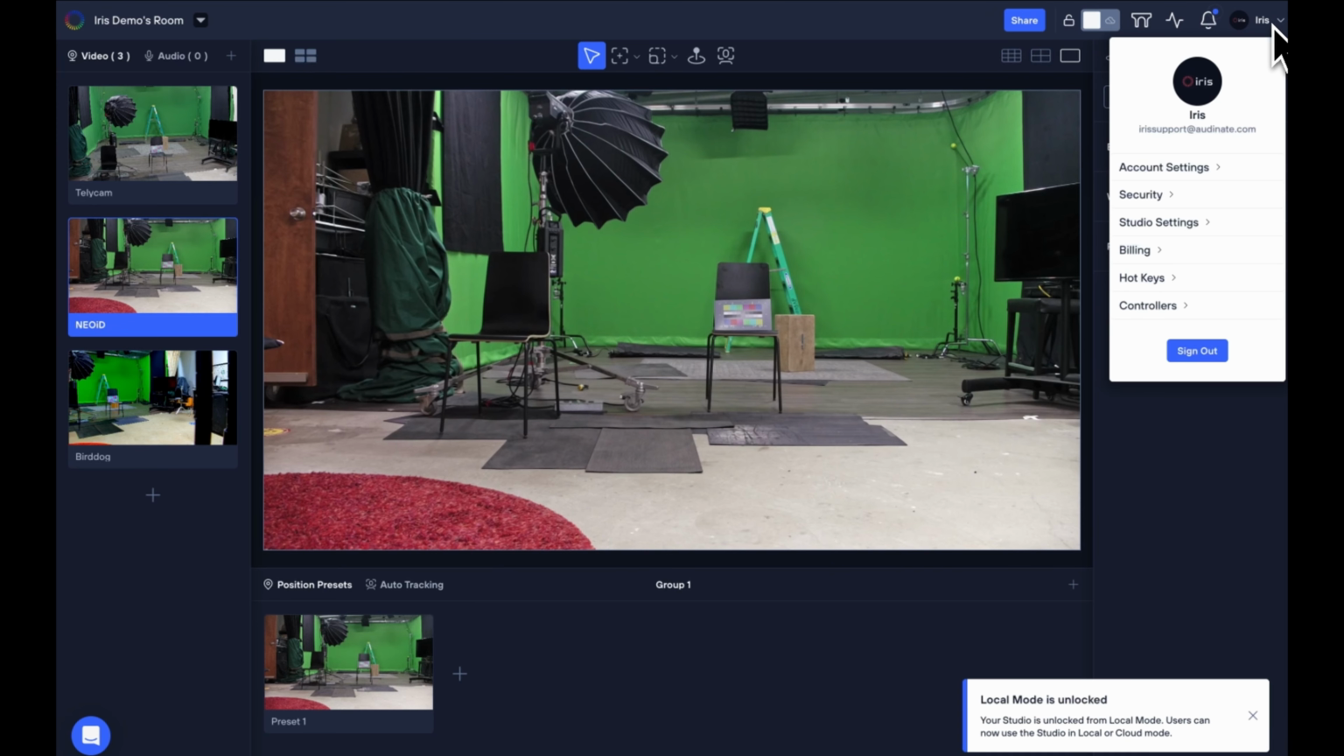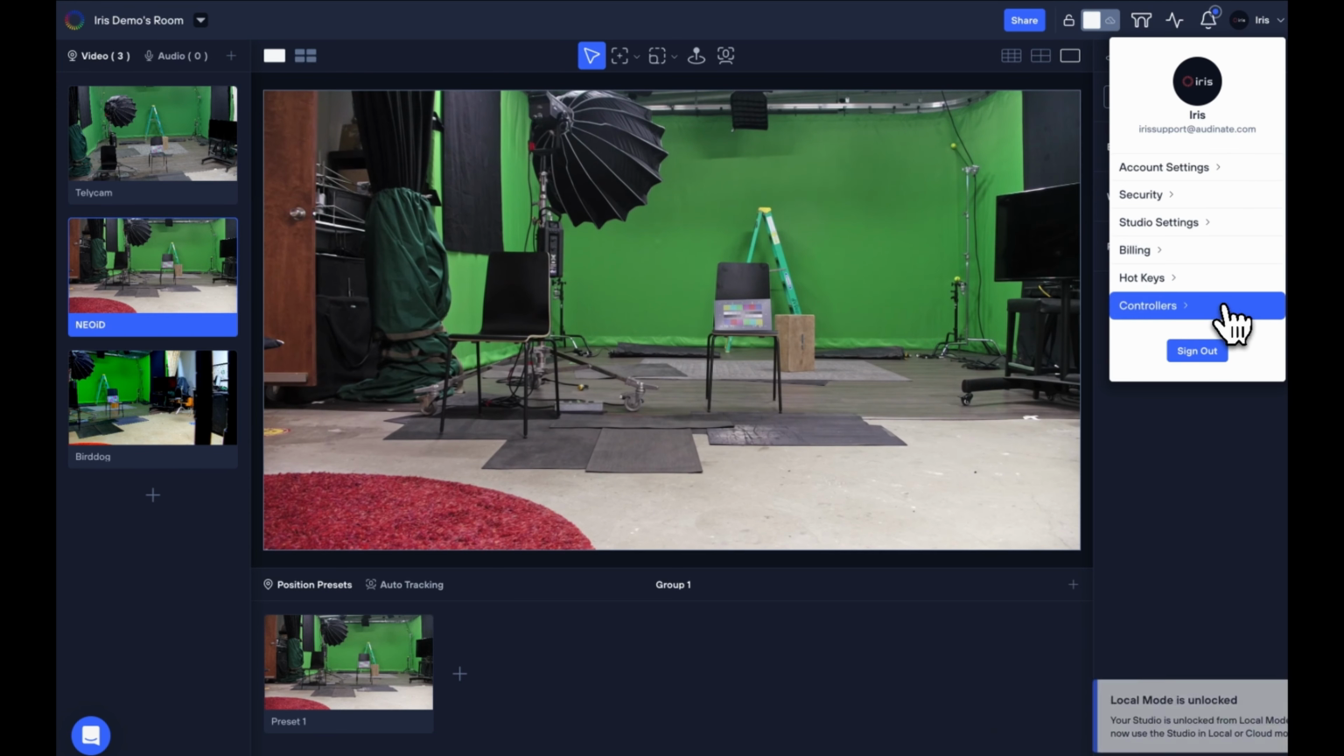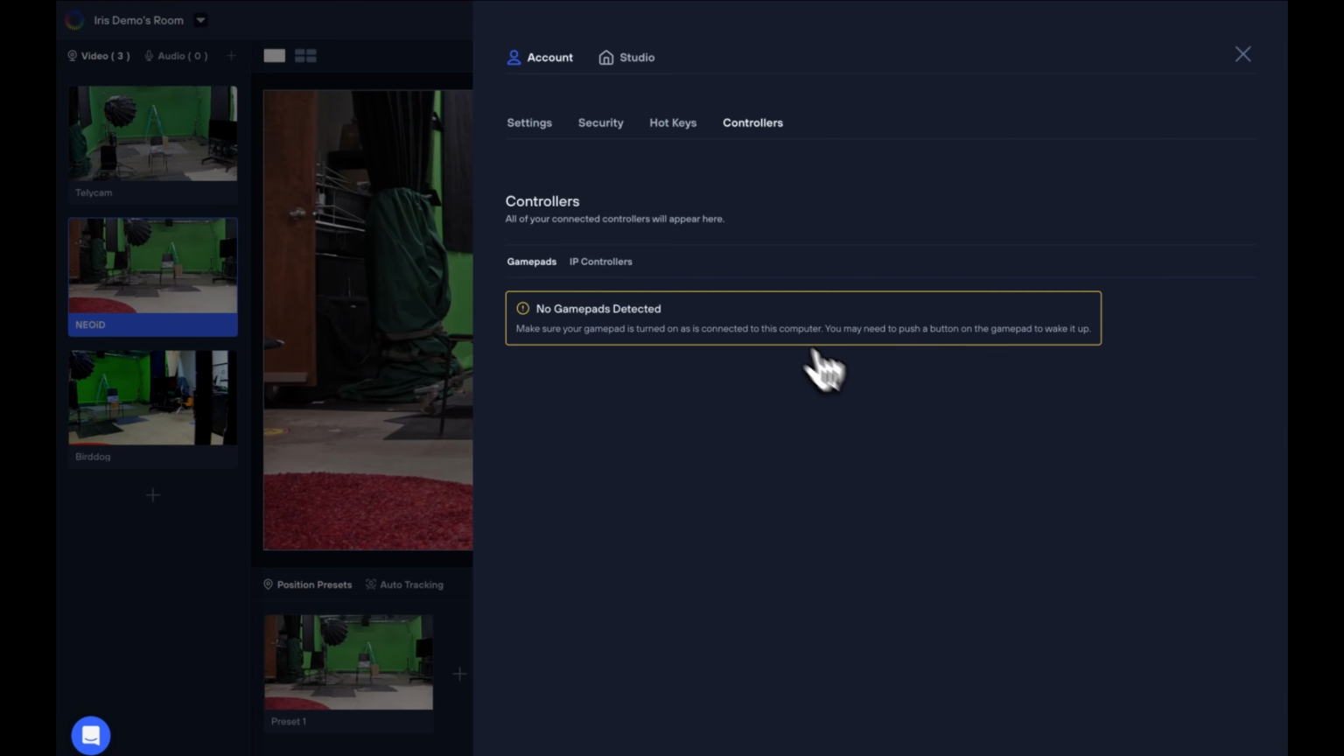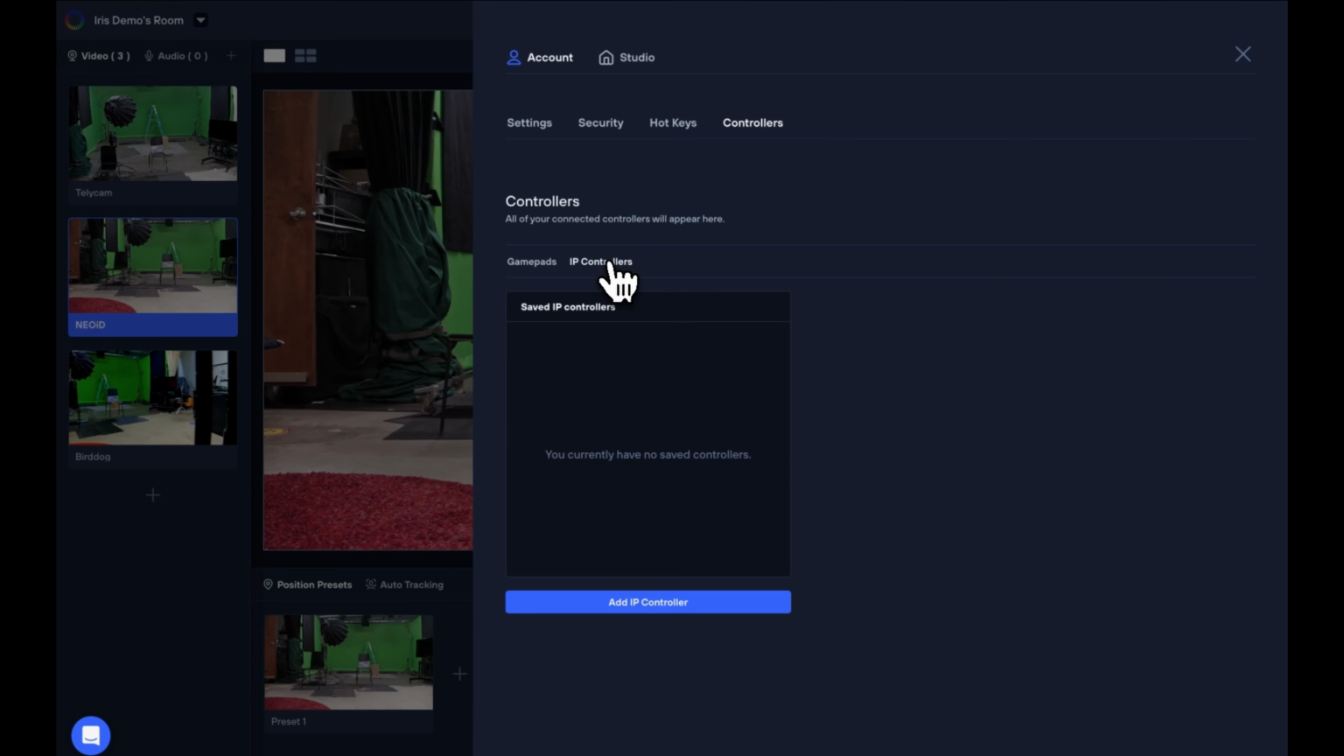By clicking your profile dropdown in the top right, you can access your account, integrations, and studio settings. You can connect a gamepad, USB controller, or Visca IP joystick. These act as physical companions to Iris, mirroring your UI controls in real time. Highly recommended for smooth operation.